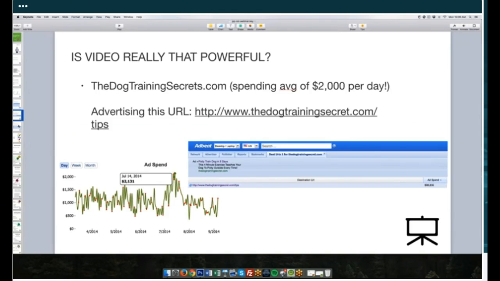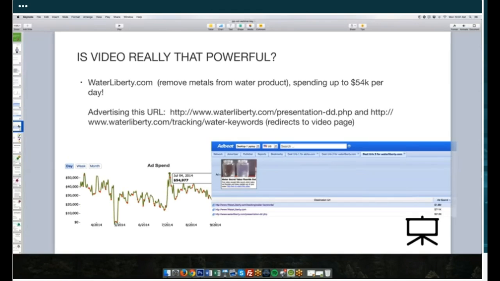Okay, dogtrainingsecrets.com spending on average about $2,000 per day, and they're sending people to a tips page, and that also has video on it. Okay, waterliberty.com removes metals from water products, spending up to $54,000 per day.